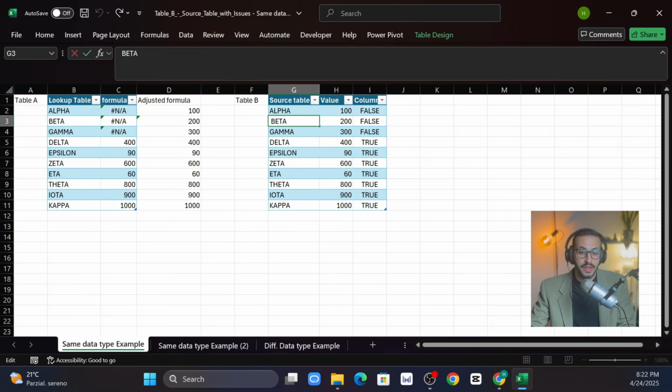But maybe we have another problem. Here we don't have a space. We have another space back. And here, I don't understand where the problem is. So in order to handle that, the first thing we can do is modify the XLOOKUP.